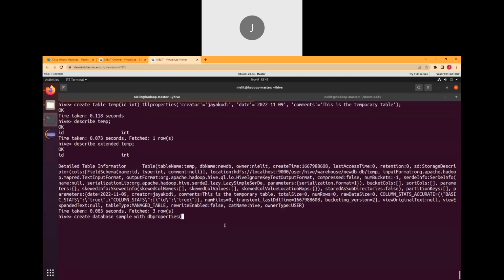Okay, with the db properties, in that creator, I give my name and comments as sample db. Okay, equal to, I'll give everything, you should be in single quotes. So while creating a database, I'm setting db properties.